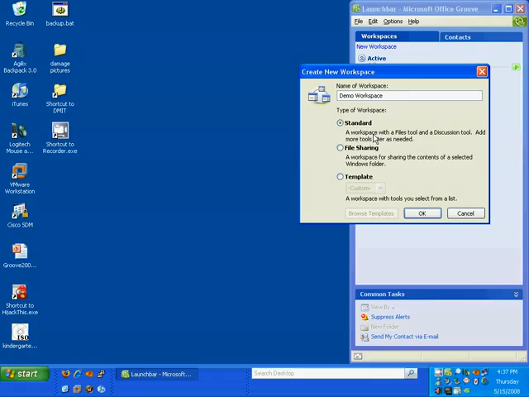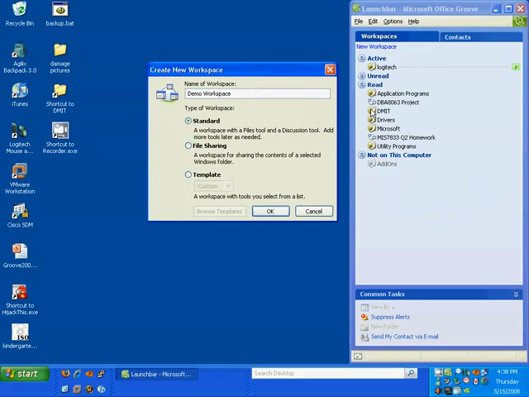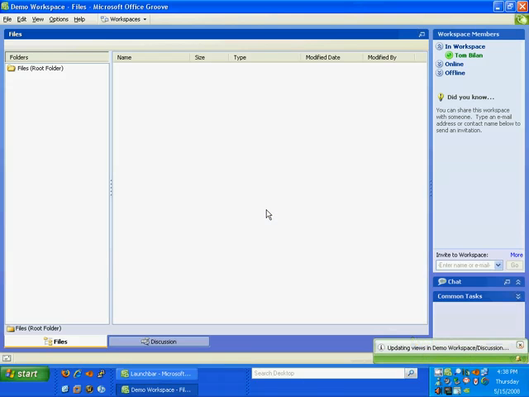There's two types. There's a workspace that you would use in a team project to share files, to have discussions, to have chatting and such, and then there's just a file sharing workspace, which you would use if you had Groove on a computer at home and Groove on your laptop and you wanted it to synchronize My Documents. That would be what we use file sharing for, and I have several of those here. All these little yellow ones are file sharing ones. So let's go ahead and pick standard, and it's going to go ahead and create the workspace.